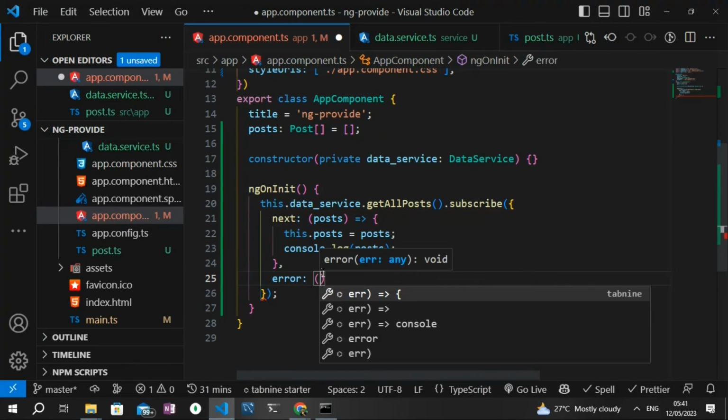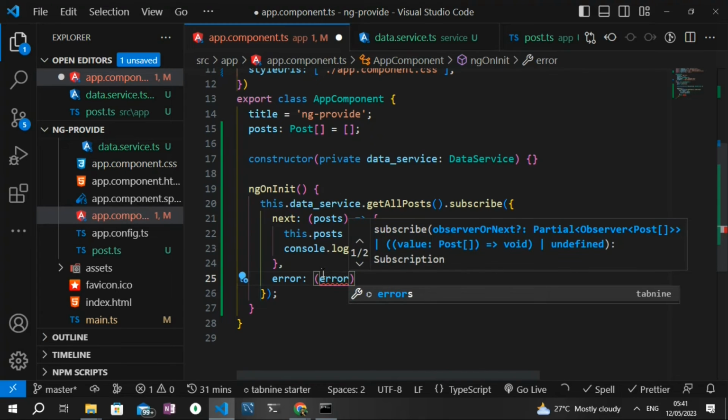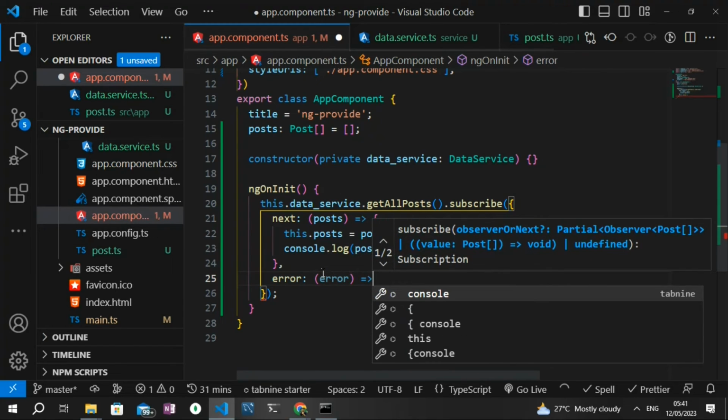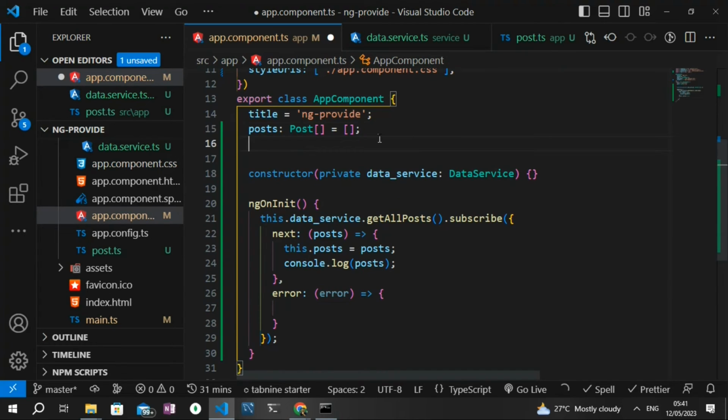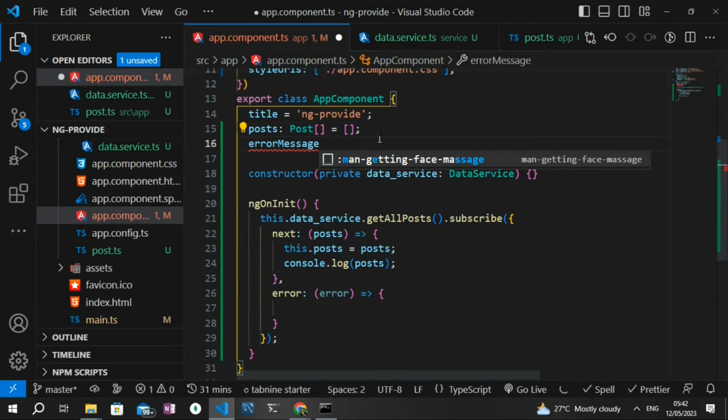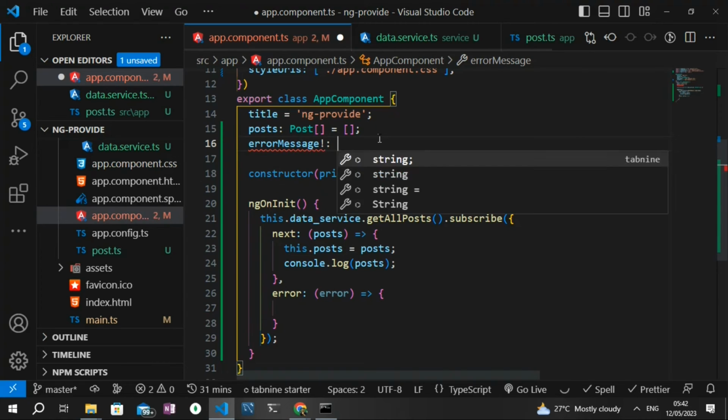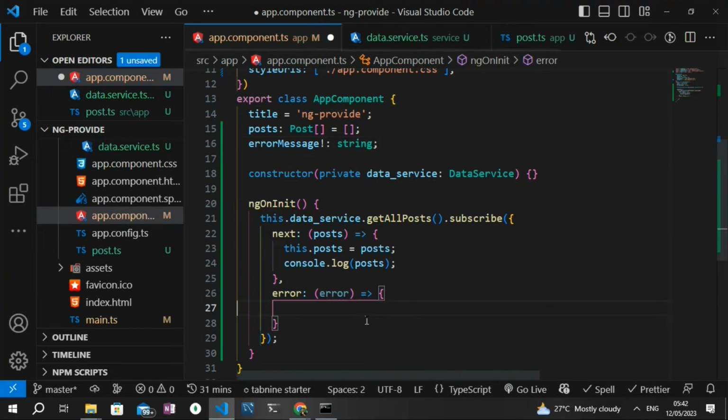So we're going to create a fat arrow and then pass in an error as an argument, and we can just create a variable above. I can just say error message, give it an initializer, and then give it a type of string. So I can just say this.errorMessage is equal to error. I think that's fine. And with that, I think that's what we need to do in our app.component.ts file.